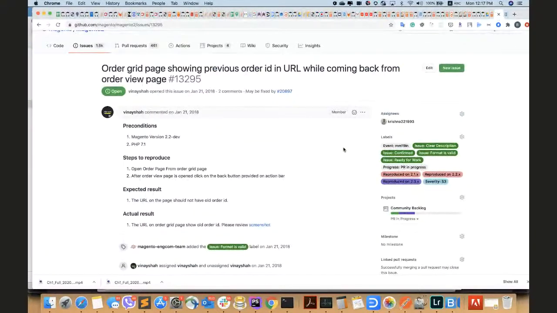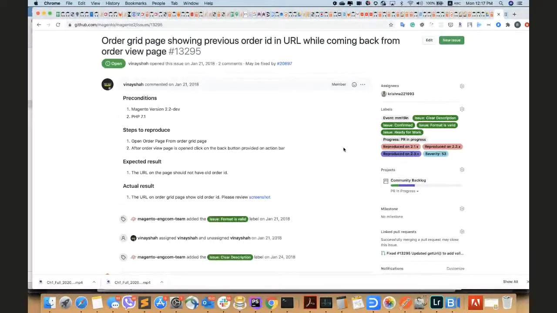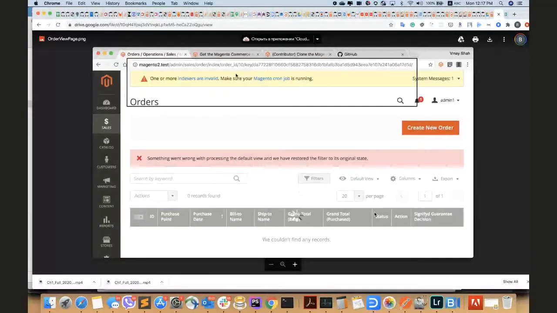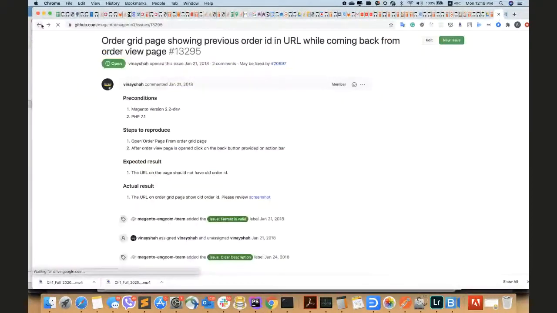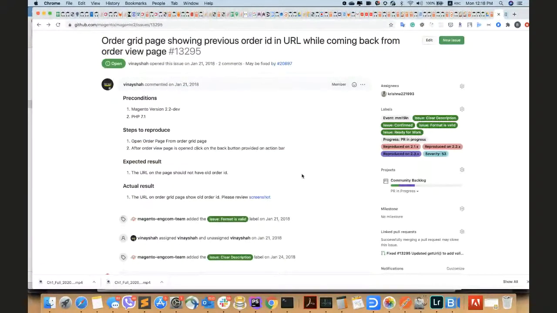This is the issue with the back button. When we open the order grid page, go to some order page, and after that try to go back to the order grid page, we are redirected to the wrong URL and we see some errors on the page. I will show the screenshot. We press the back button, but we are directed to the wrong URL, and we see the error message "something went wrong". That's the main thing in this bug: the back button doesn't work correctly.